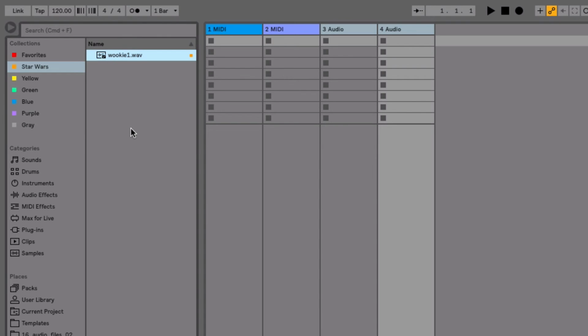So this is a very useful way to organize all your files and folders and presets and everything in your browser here.